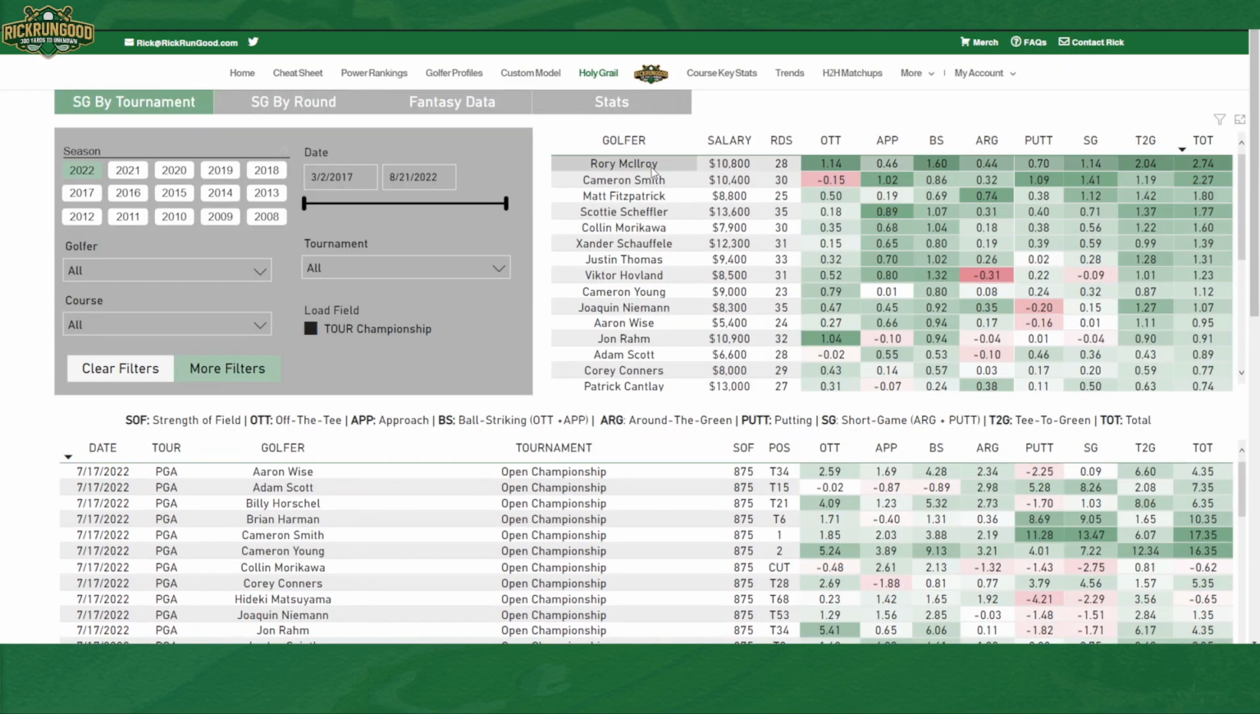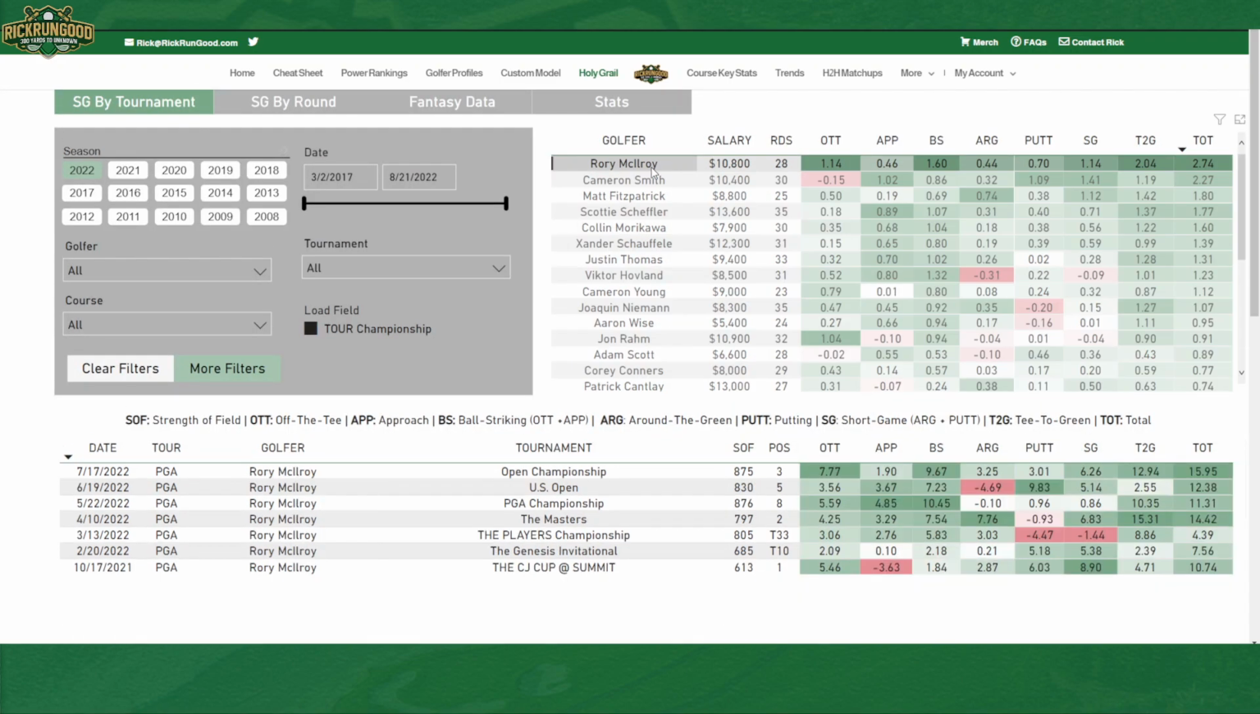And if I want to dive into Rory McIlroy, I can click on Rory McIlroy's name and see the 7 events that he has played in which those strength of fields have been over 600, right? 7 times 4, 28 rounds means he hasn't missed a cut in any of those events that we've chosen. You can see the results down below.